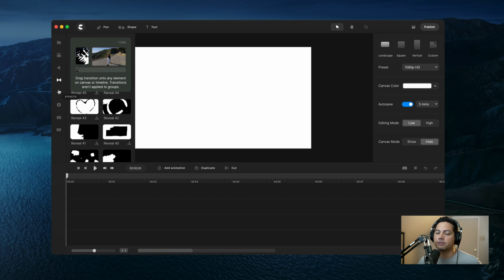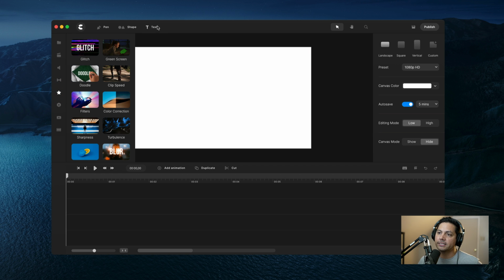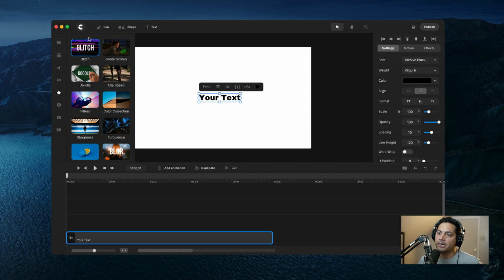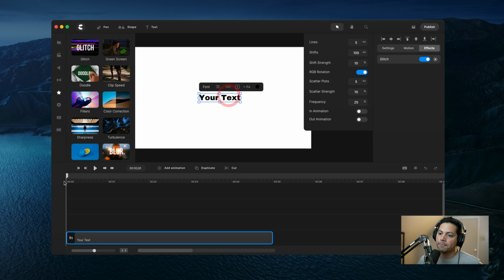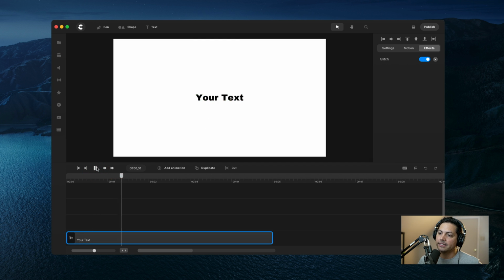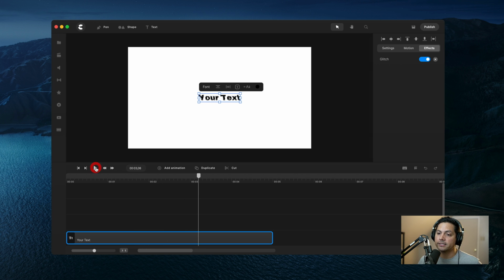Underneath transitions, we've got effects. For example, let's say I had some text here and I wanted to use this glitch effect. I could drag this on top of my text. If I play this back as is, you'll see that it's glitching out and doing the effect it wants. Now I do have the option to adjust the glitch effects.